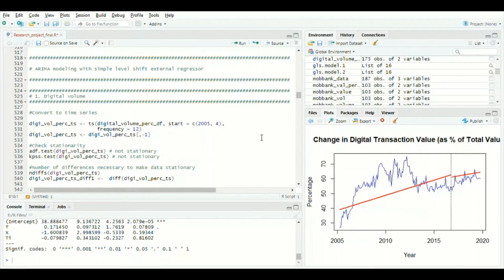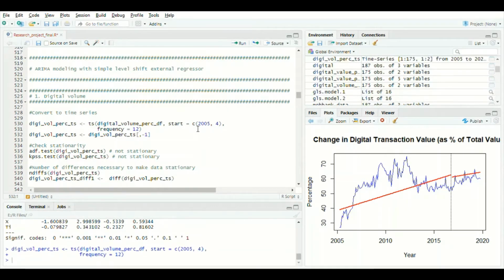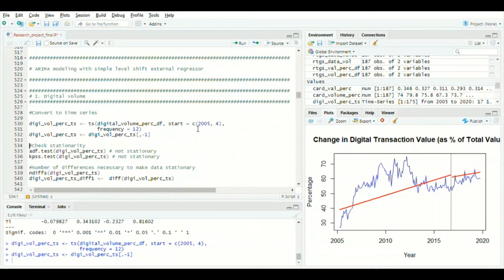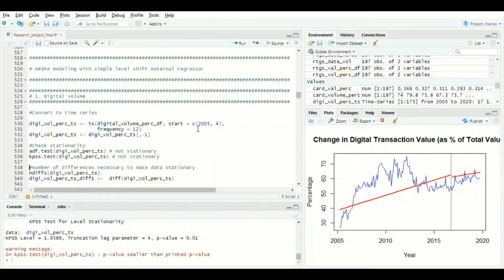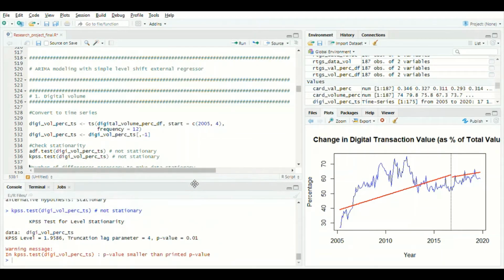The next model estimated is the dynamic regression model. For this, the data is converted to time series. The stationarity of the time series data is checked using ADF and KPSS tests. Both these tests indicate that the data is not stationary.